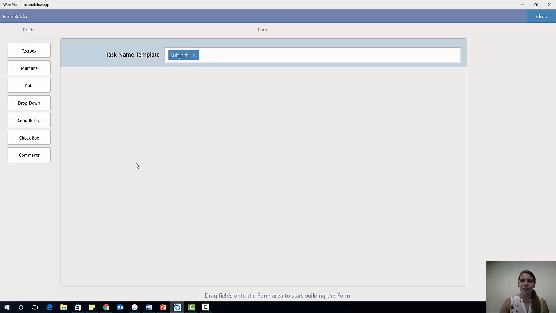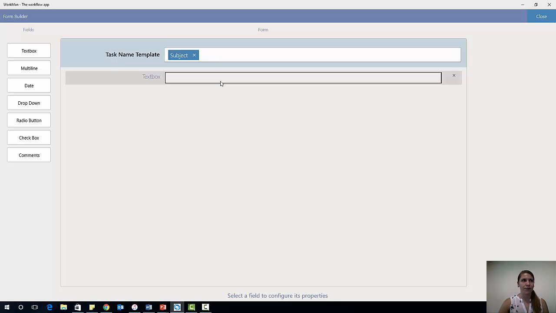Now we'll take a deep dive into each of these fields and see how they can be used in our example here, which, to reiterate, is a purchasing workflow. So we'll create a nice little form that could be used when initiating a workflow about something that you're purchasing. First things first, we have a simple text box, and we'll select it from our list of fields and drag it into the form.